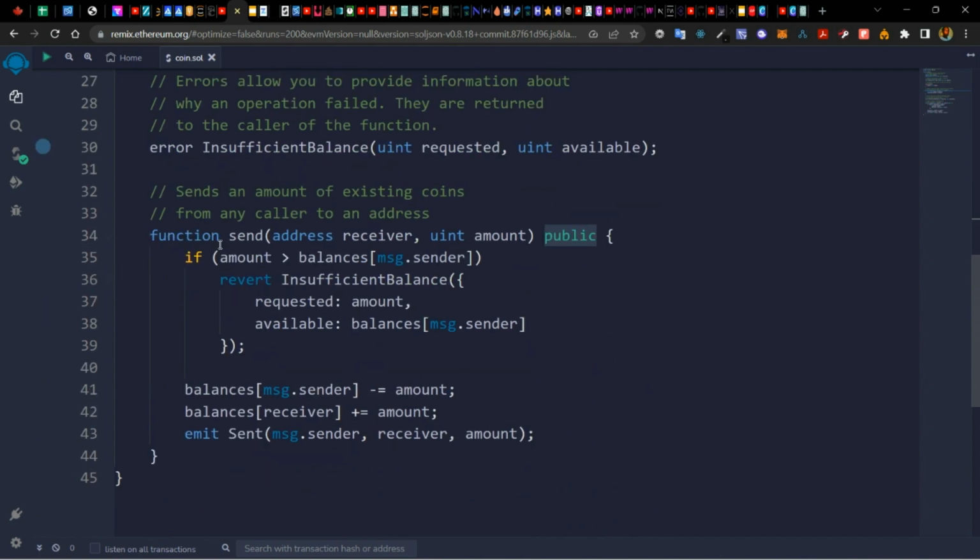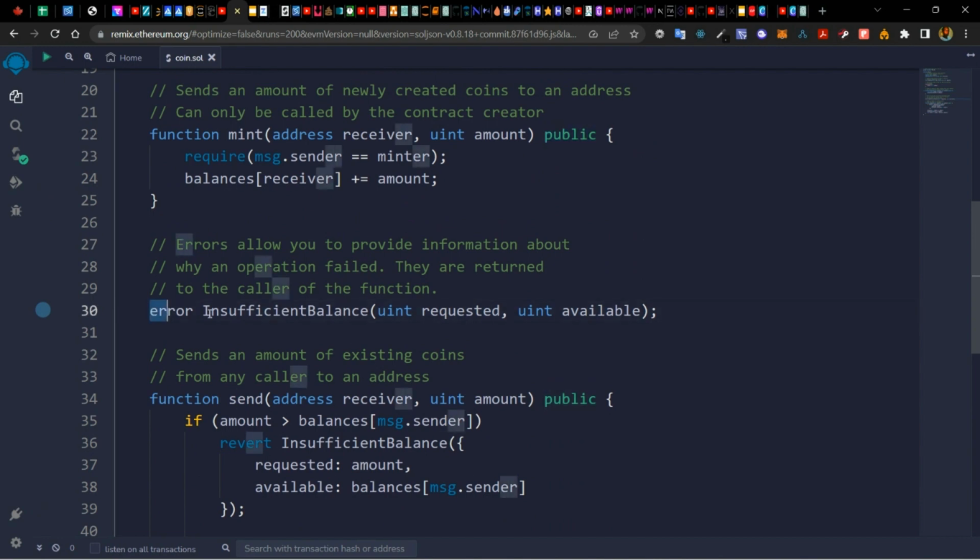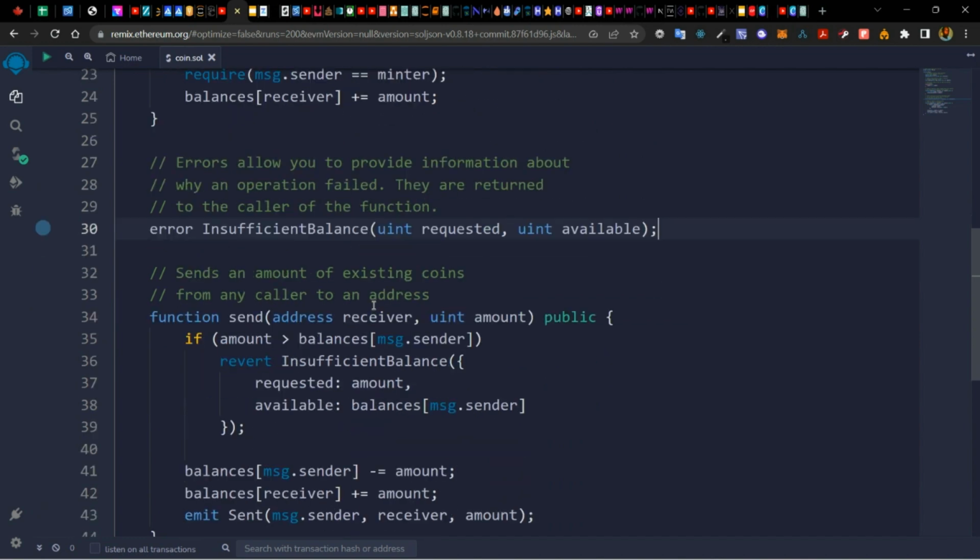This is the send function also. Let's touch on this also. This is what you call a custom error. So let's read this. Errors allow you to provide information about why an operation failed. They are returned to the caller of the function. This is called InsufficientBalance, right? So you're going to get back the amount that was requested and the amount that's available. So let's see how that works.